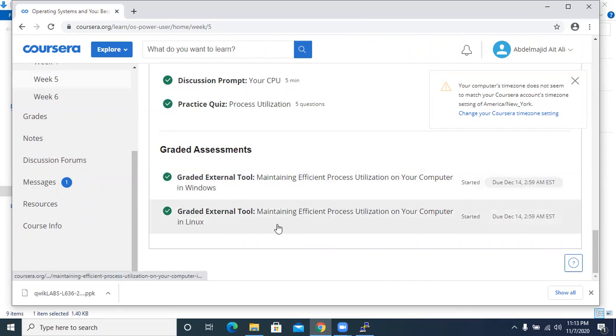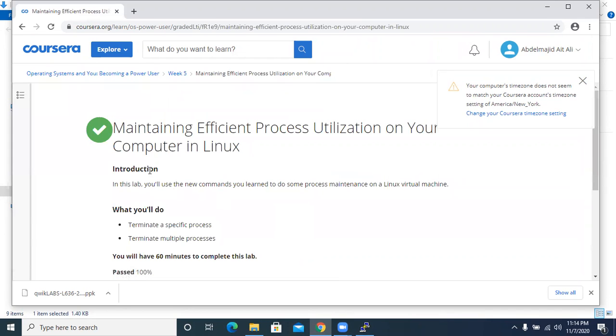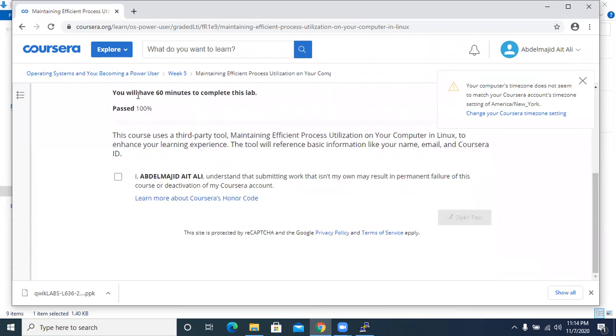Okay, so we're going to maintain efficient process utilization on a Linux computer. We have just done it on Windows, and now we're going to do it on Linux. Are you ready? Let's get started. I've already done this, that's why you see that it's checked, but I'm going to do it again.